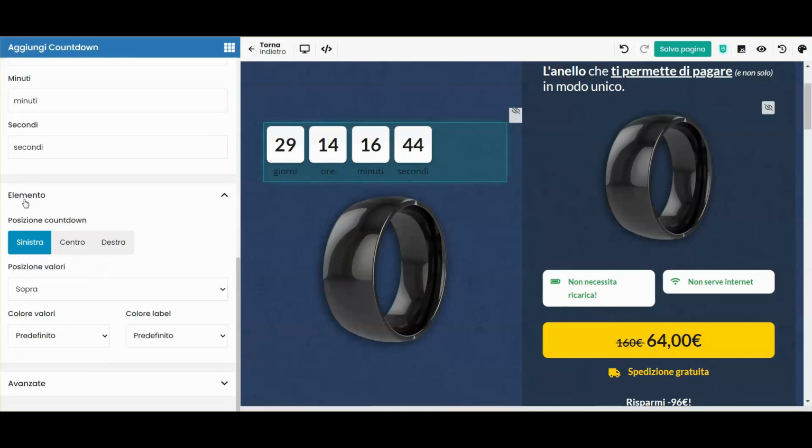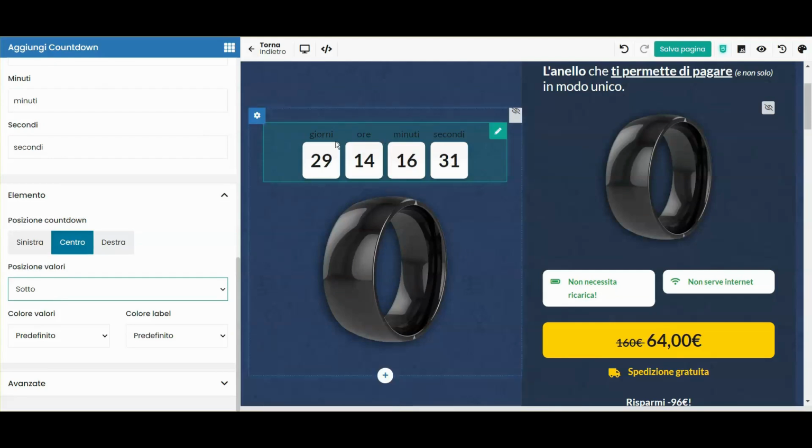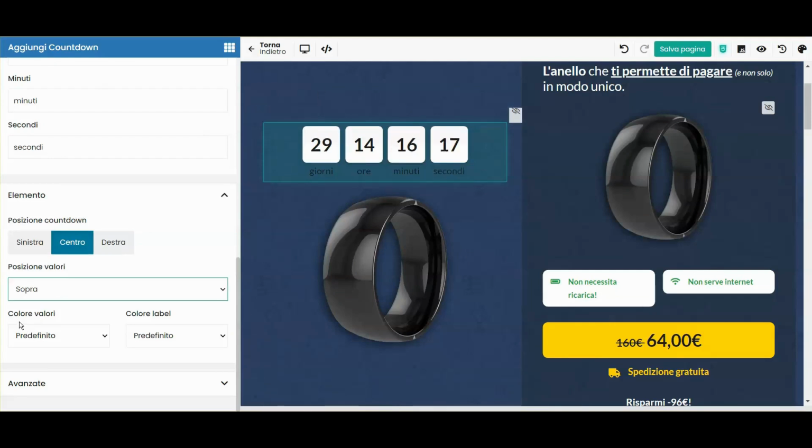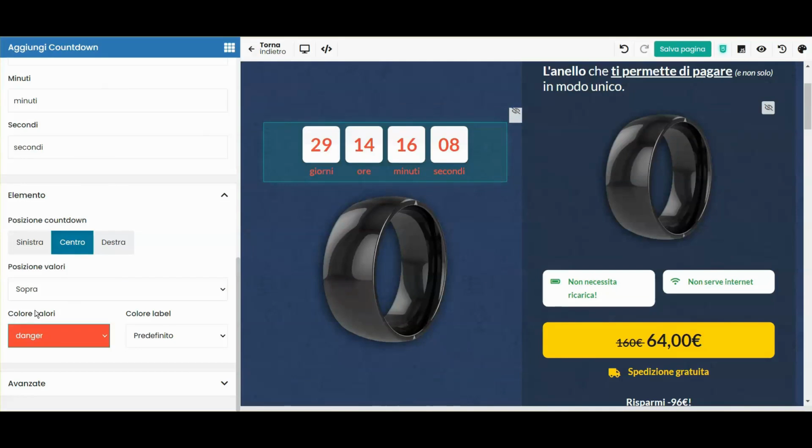Then we will go down and we can, for example, modify the element. We can position the countdown, for example, in the center. We can set the position of the values above or below. As we can see, the values will now be below the format, and we could also add our colors. If we want to, for example, apply a red color to the entire block, we can do it with value color, but let's leave it as default, which is better. However, since the background is colored, we could set the label color to white. By doing so, the formats will also take on a white color.